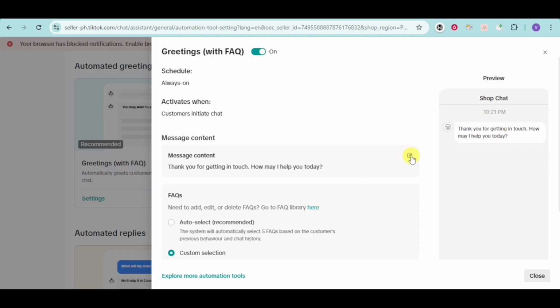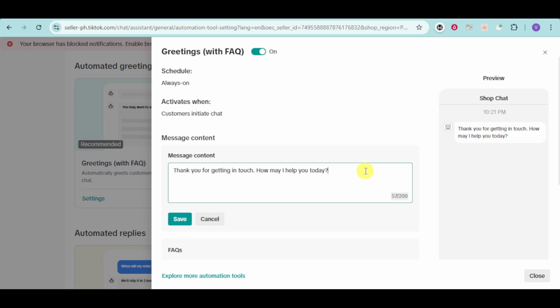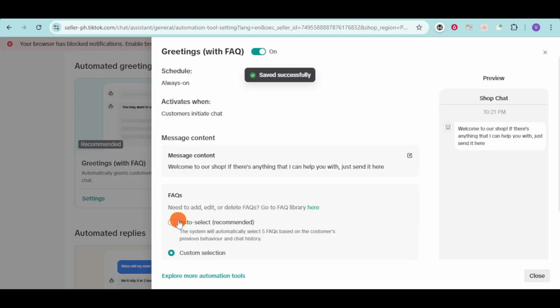You can click on this edit icon under the message content. Click on that, and then let's input right here: Welcome to our shop. If there's anything that I can help you with, just send it here. So with that, we now have a welcome greeting. Once you're done with this, head over and click on save. Do take note that you can actually send up to 200 characters. Click on save right here.